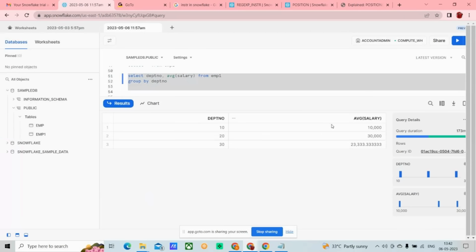See, for department number 10, 10 is the average salary. Department number 20, 30,000 is the average salary. For department number 30, 23,333.33 is the average salary. So like that, department number and its average salary.